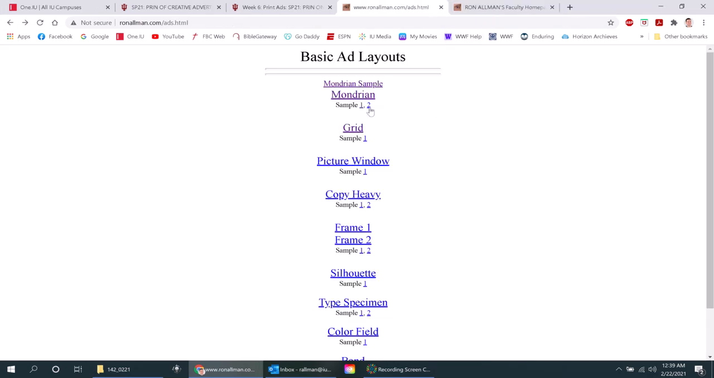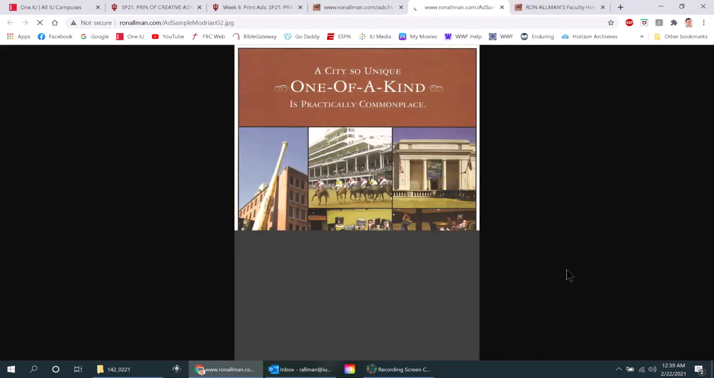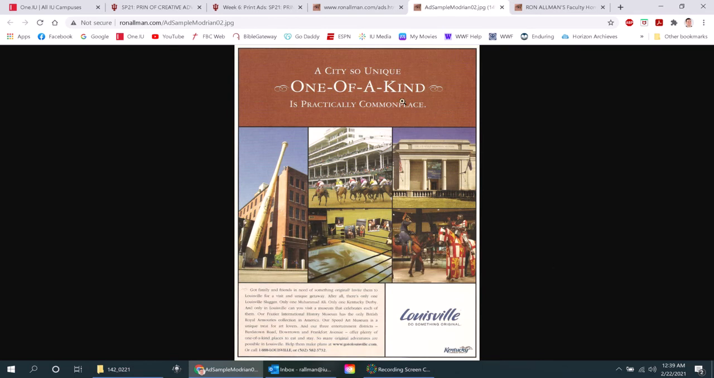So let's look at another sample here. This one's for Louisville. Easily can see the different rectangular shapes here. Headline, city so unique. There's no levels of unique. It should say city unique, one of a kind. That's what unique means, and is practically commonplace. You shouldn't have punctuation in your headline.